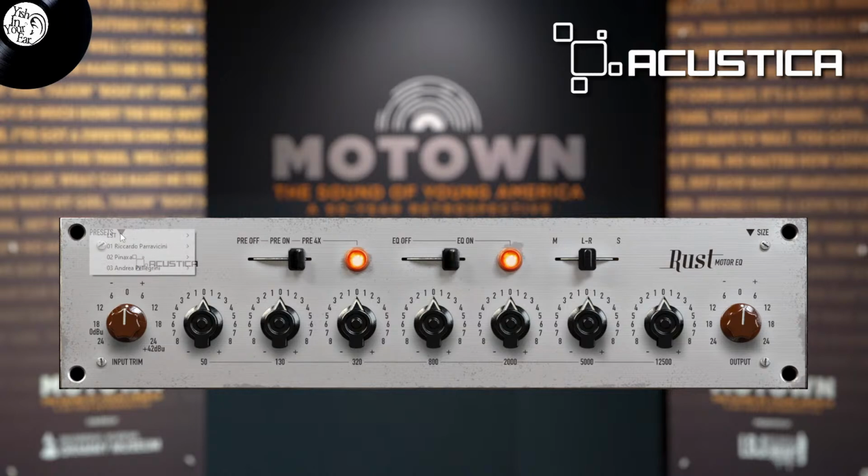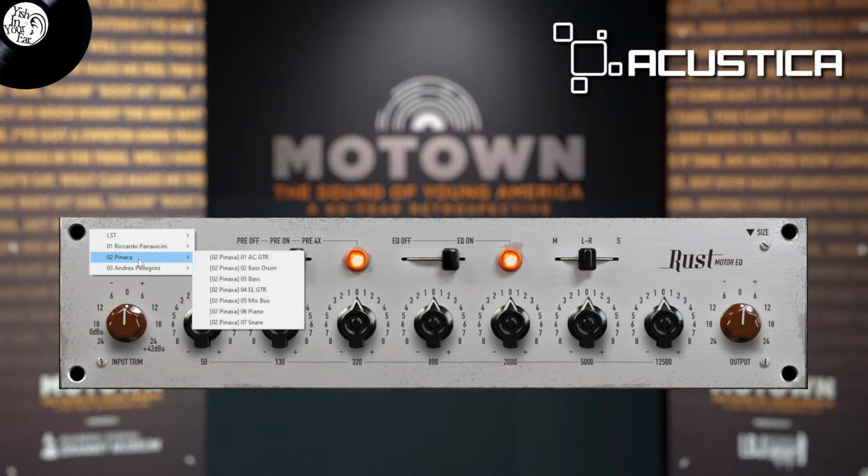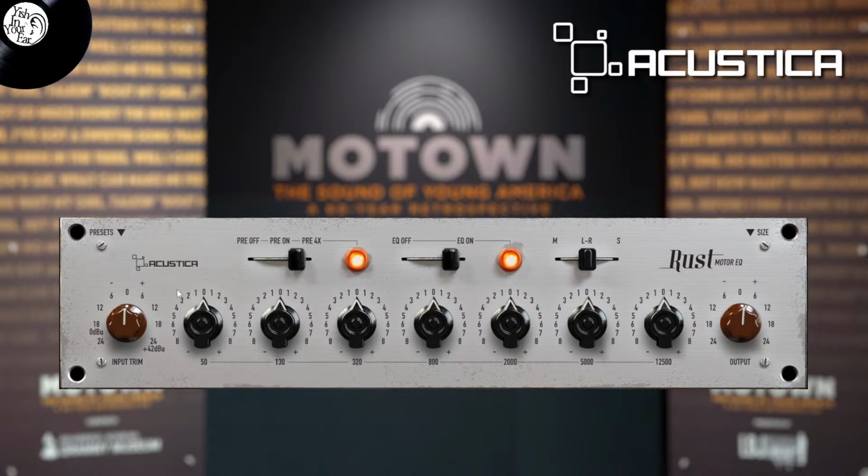It does come with a number of presets from a number of users here. And this plugin is resizable. Right now it's sitting at 1.5x size, so it can go smaller or a little larger. All right, so that's it. That is the interface. It is pretty simple. Let us dig into how we use this.